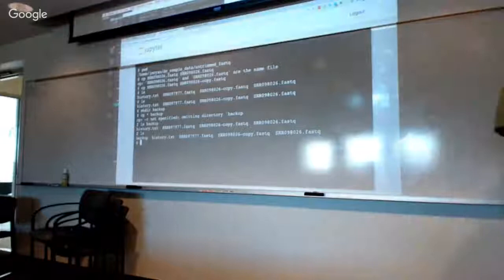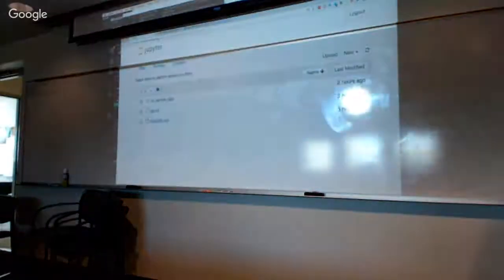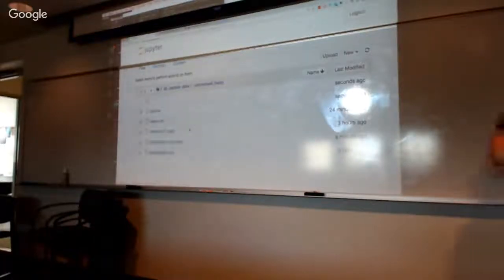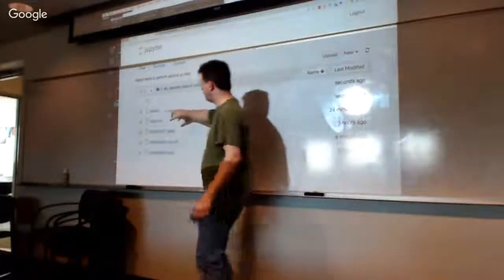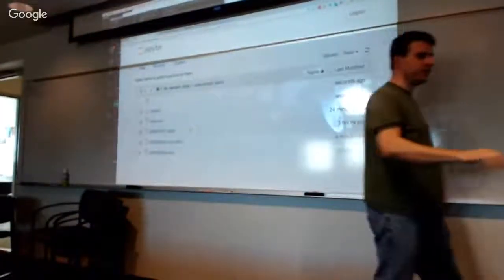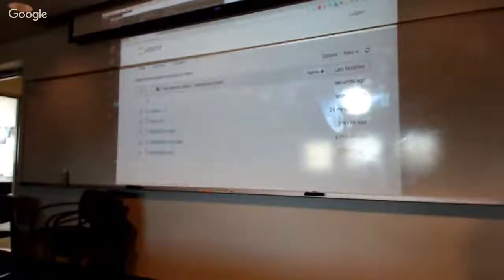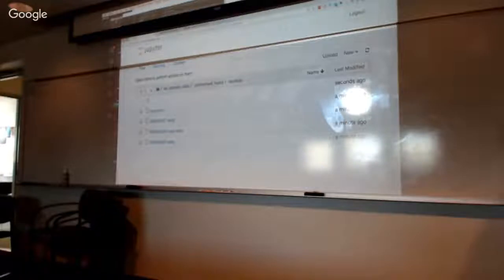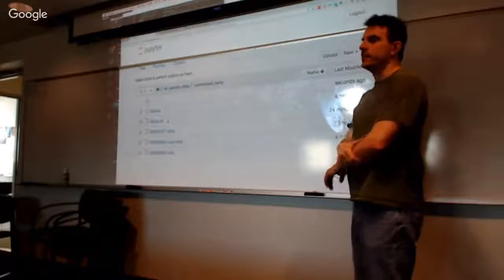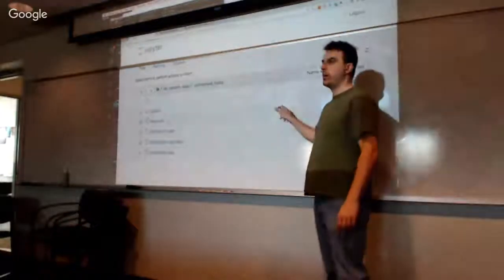So if that sounds confusing, that's fair. Let's go back and look at it in the web prompt. If we go here, we go into DC sample data and we go to untrimmed fastq, you'll see there's these files, and now there's a folder called backup. If I go into the backup folder, it will look exactly the same as the set of files. In practice, this is kind of bad. When we wrote this tutorial, we didn't want to confuse people. Typically, you would make a backup copy somewhere else.